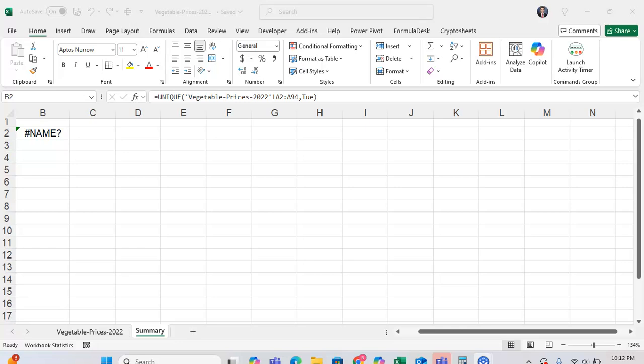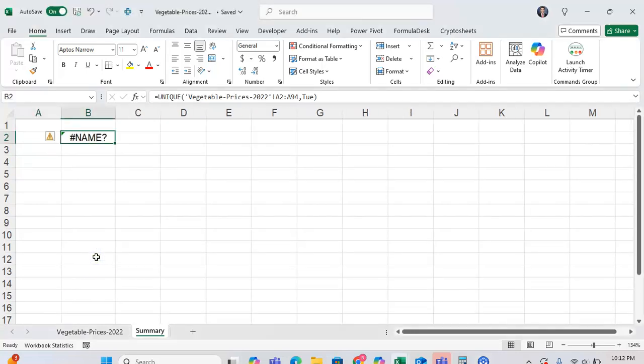In this tutorial, I wanted to spend a couple of minutes talking about the name error in Microsoft Excel, what causes it, and how you can fix it with ease. So the name error is typically thrown whenever you have a typo in either the formula that you're trying to use, or in one of the arguments of the formula, or you're using an older version of Excel and it doesn't have one of the newer functions available to use.